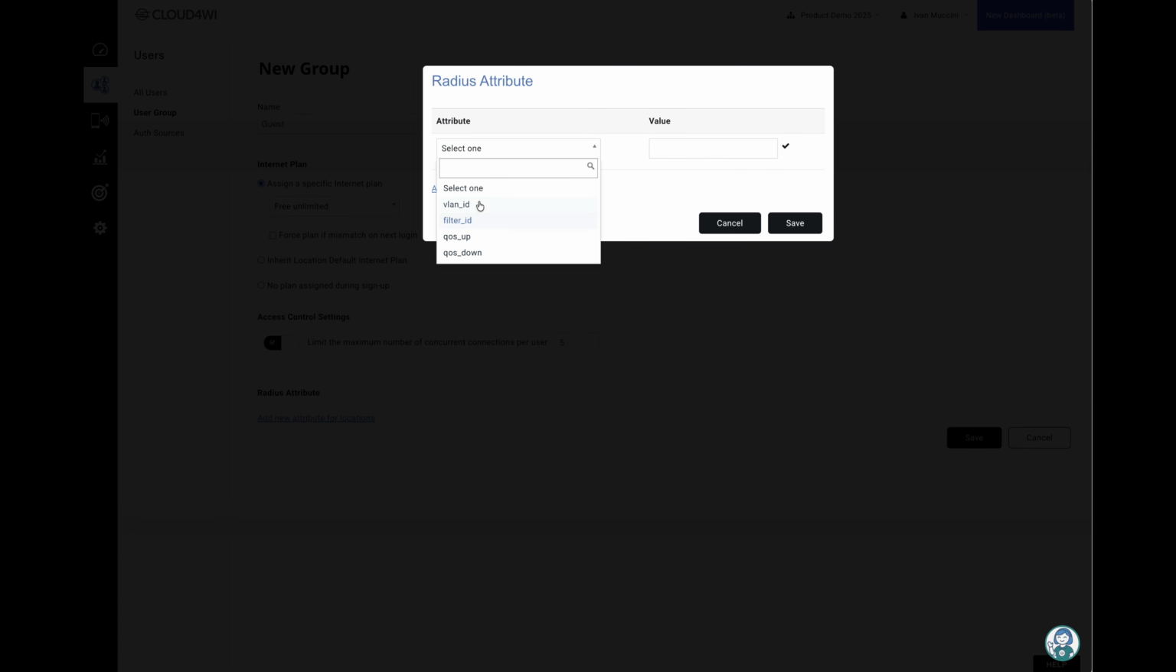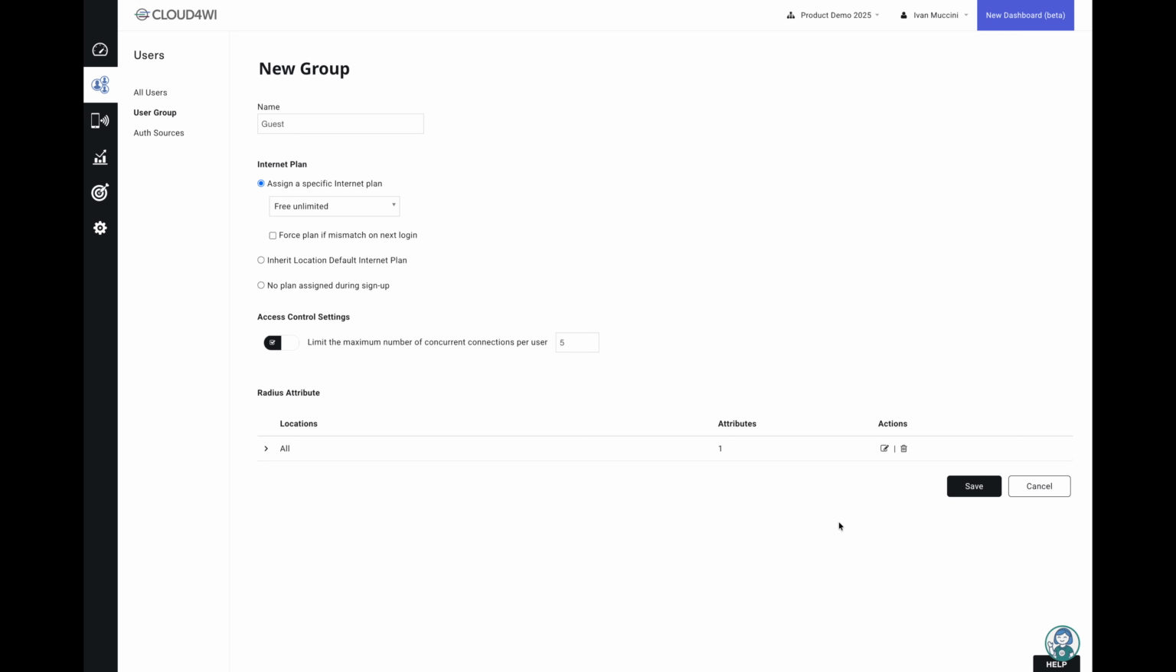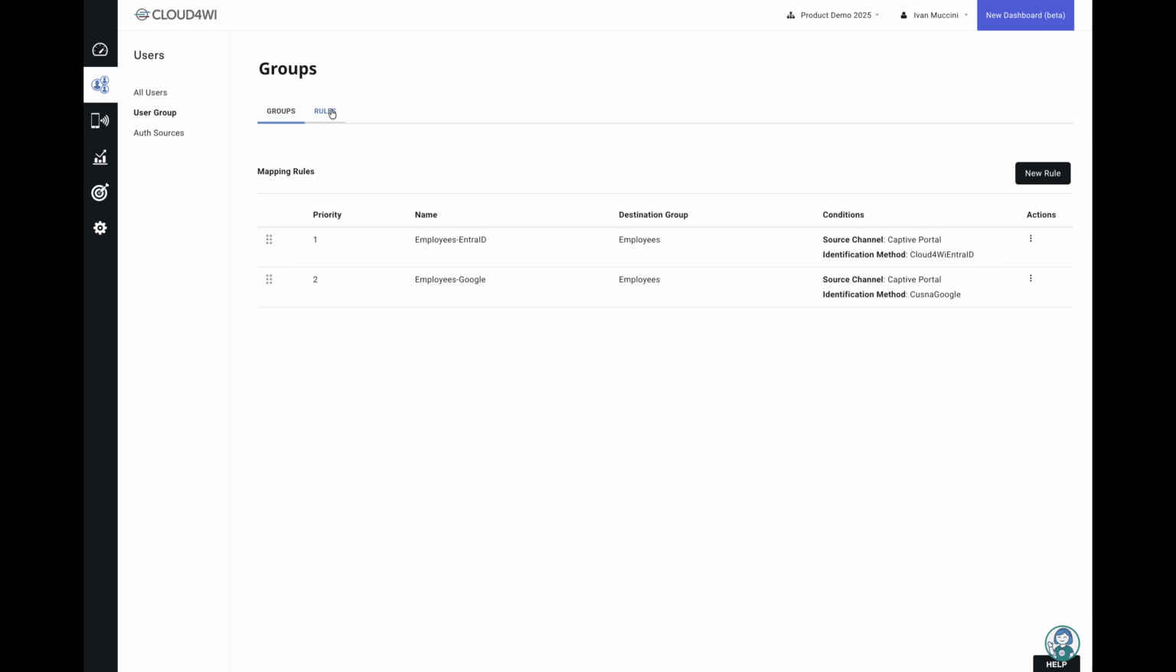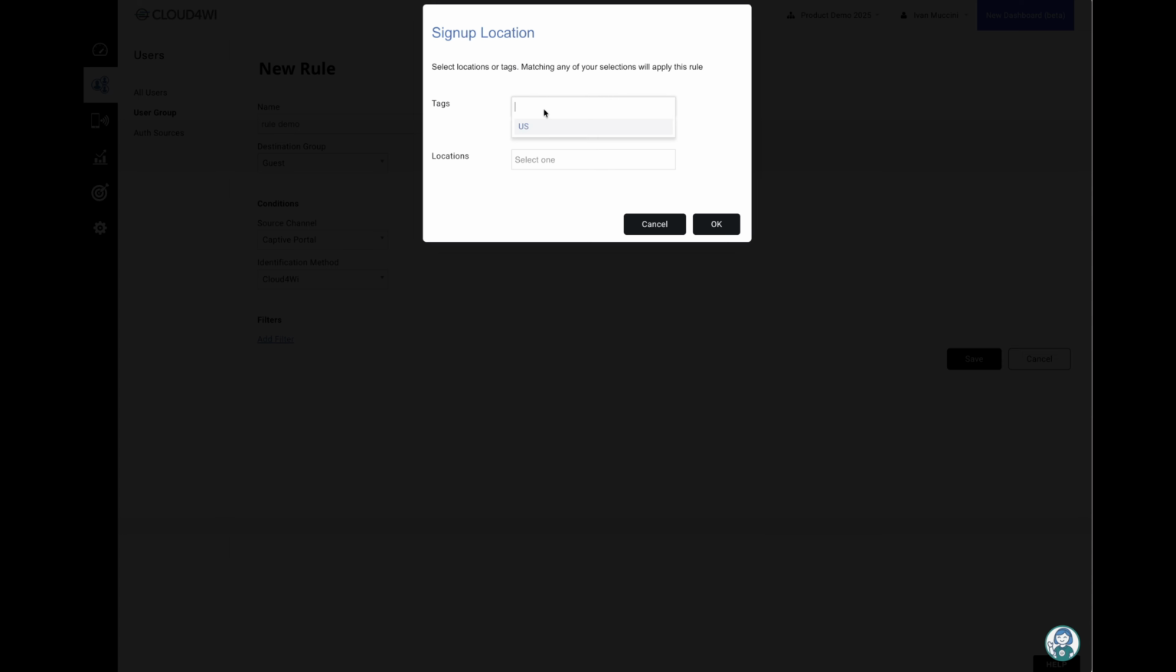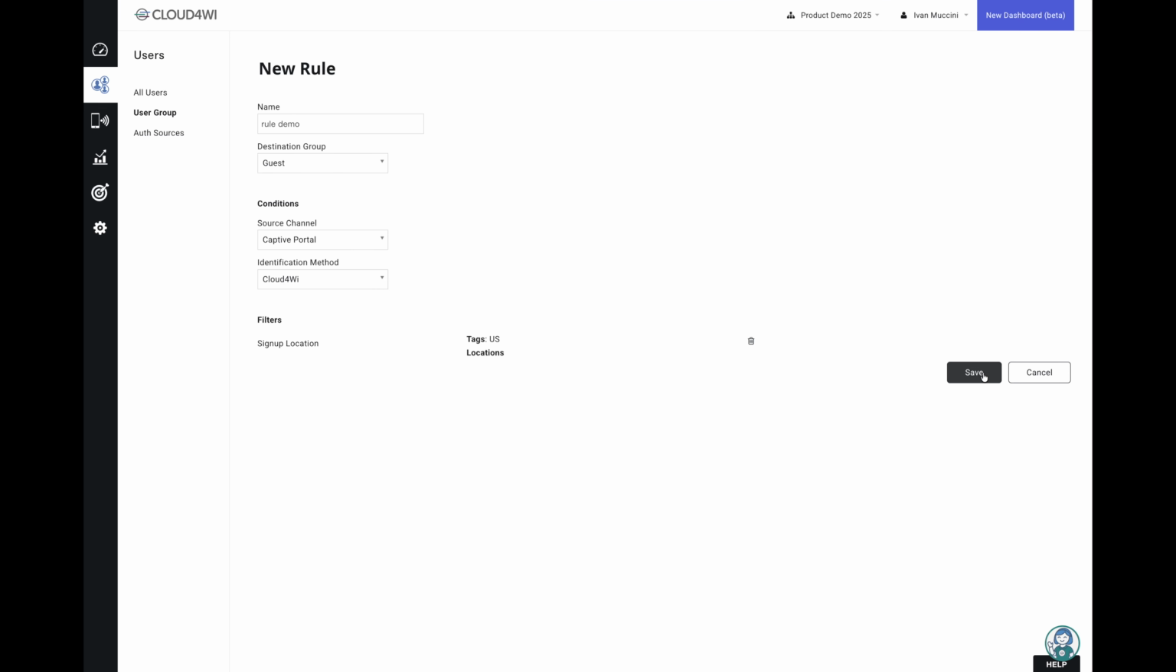For example, in corporate offices with guests, contractors, and employees, each requiring different access policies, bandwidth limits, or quality of service parameters. Define automatic rules that classify and assign users to groups based on specific criteria when they sign up.